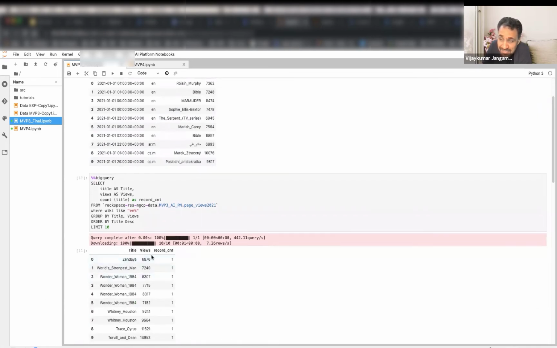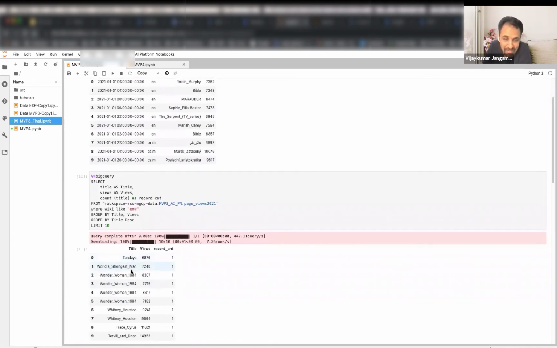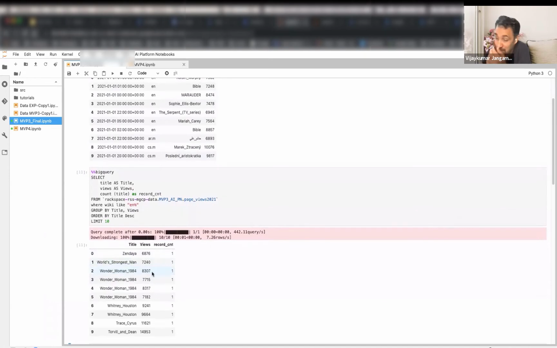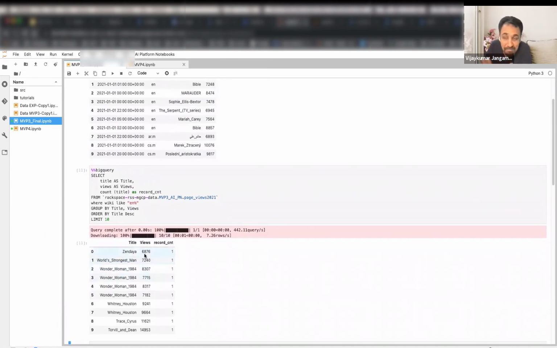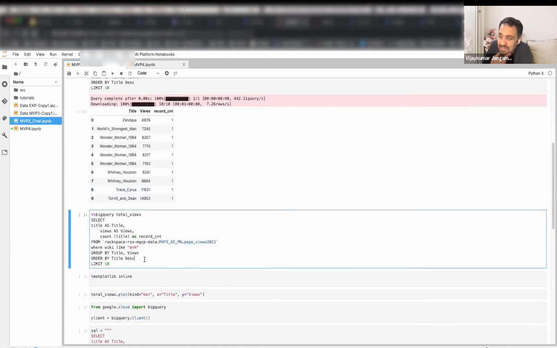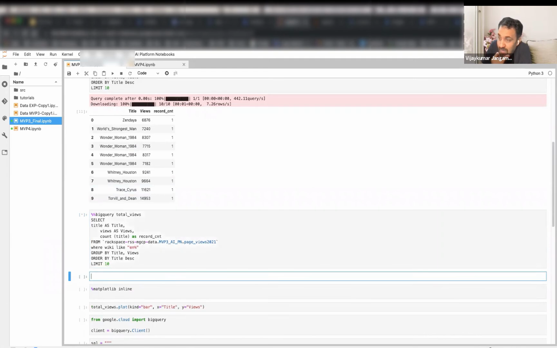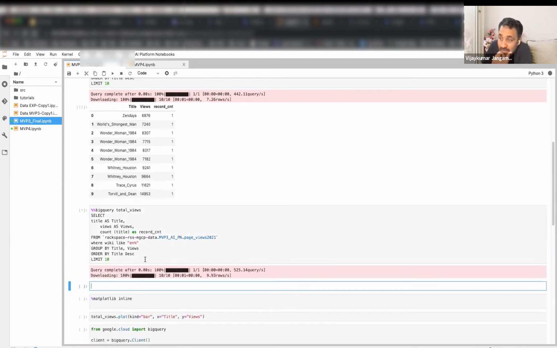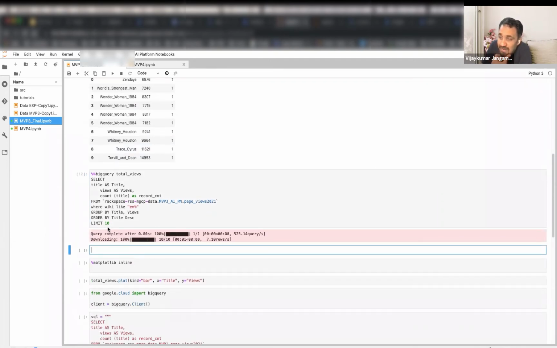I'm adding some complexity here. This is sorting what I've done for MVP1, just to see the maximum number of views. In the same way I'll run this as well, where I can see the data coming up, choosing only the English records and getting some views on it.